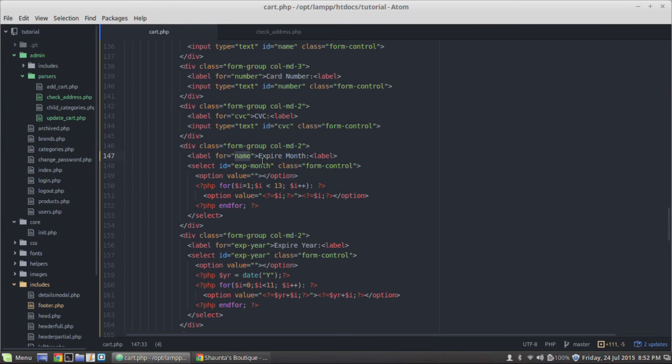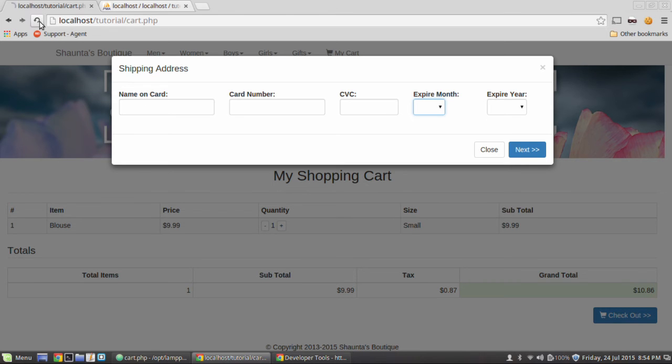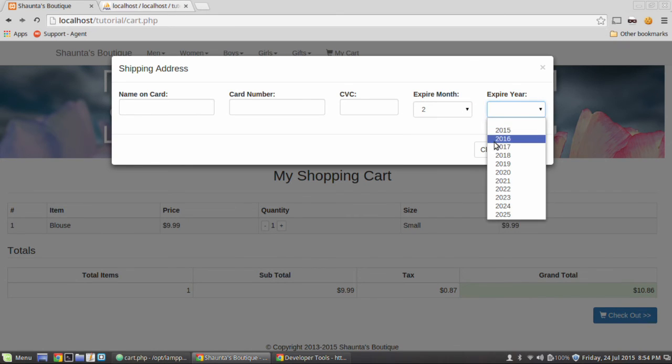I think this needs to be EXP month. I don't have a closing label there, so it's all being wrapped in the labels. So let's see if that fixes our, yep, that fixes our style issues. Alright.